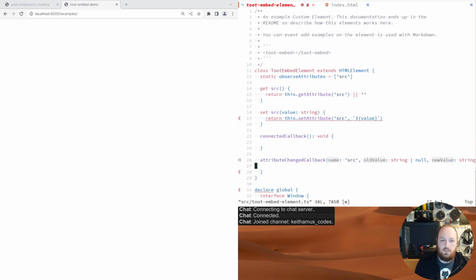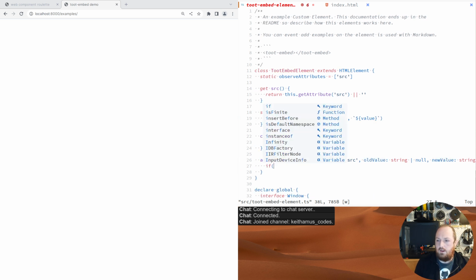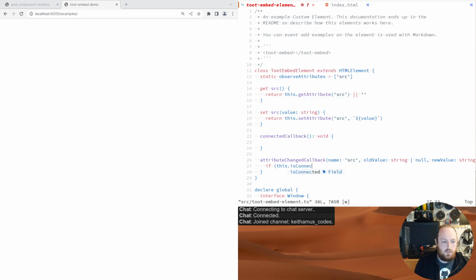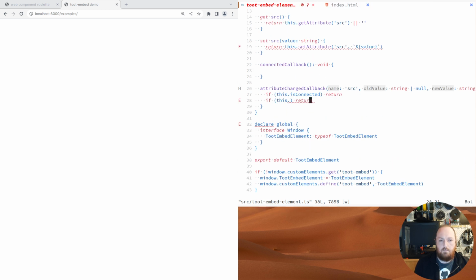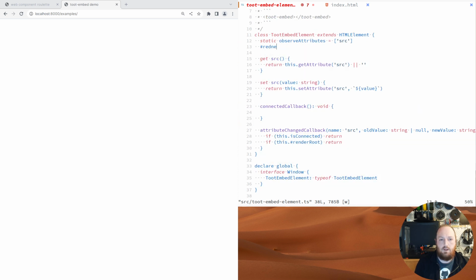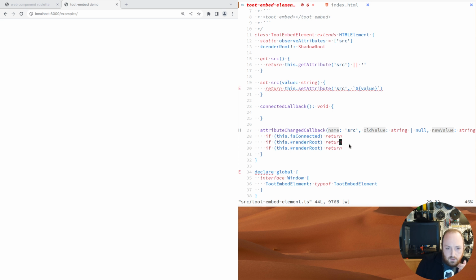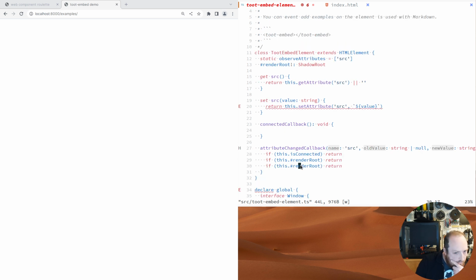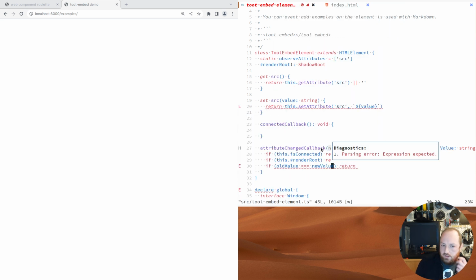We'll do a couple of boilerplatey kind of guards here. We'll say if we're not connected, we'll return. And if we don't have a render route, which we'll also set up, so we're going to have a render route. You should be familiar with this by now. But a render route, we're going to just make a little private field called render route, and it's going to contain our shadow route. And if that doesn't exist, we're going to return. I think we'll also do a check to make sure if the old value is equal to the new value. We just don't want to do anything, so we'll return then.